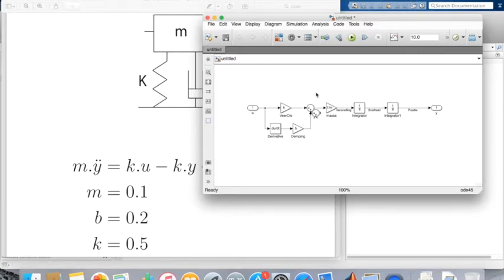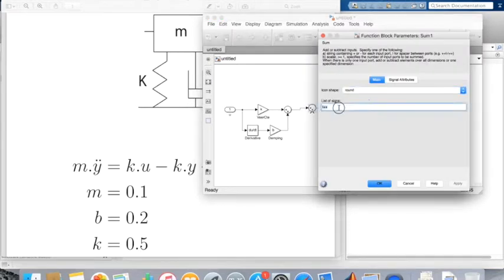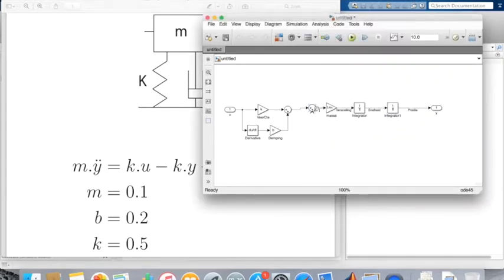Therefore, we can use once more the sum block, which we copy-paste and introduce in our model chain. Now in this case we don't have to add signals, but we have to subtract signals from each other. Therefore we double click on the block. We replace the last plus with two minus signs.